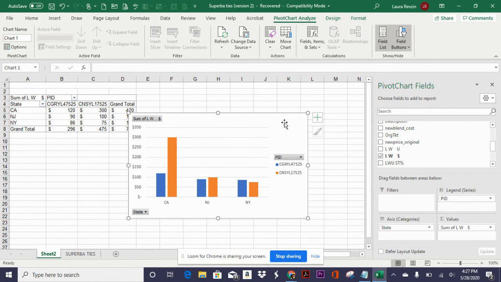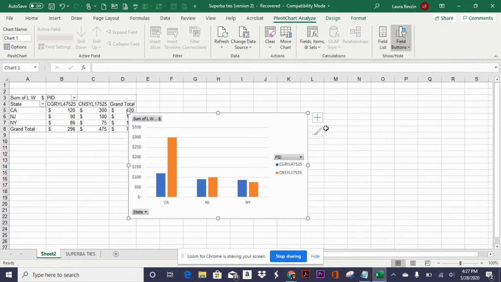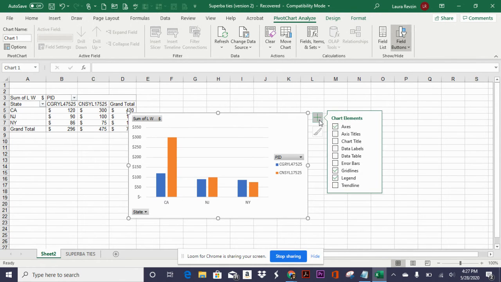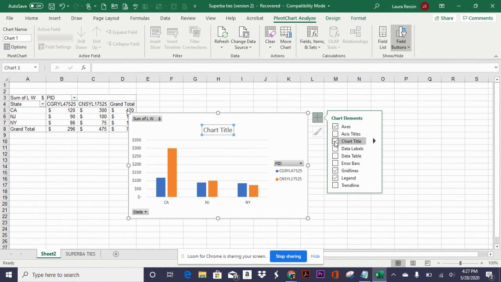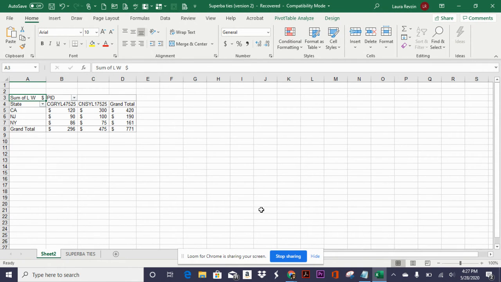Then lastly, I want to add a chart title. So I'm going to close out of the pivot chart fields, and you can see this plus sign. I'm going to click on the plus sign and it gives you chart elements. I'm going to click on chart title because in an ideal world, I'm going to be presenting this chart to management or executives or clients. So I'm going to click in here and I'm going to call it ties sold LW. So now that was it.